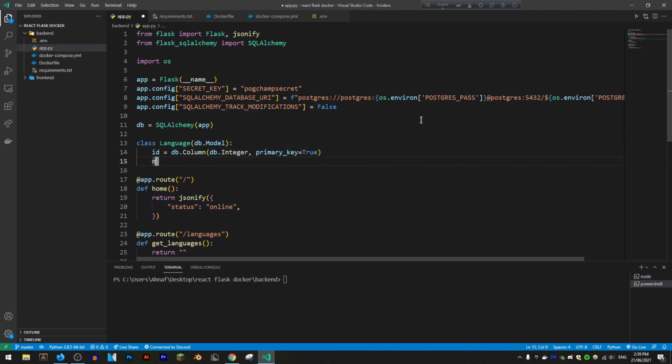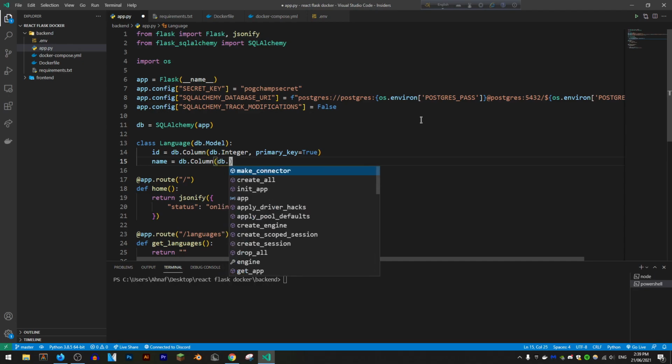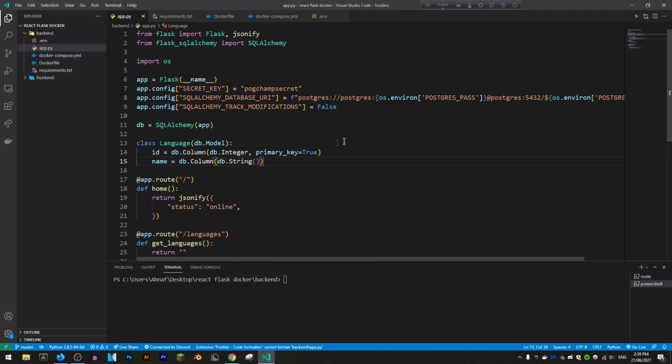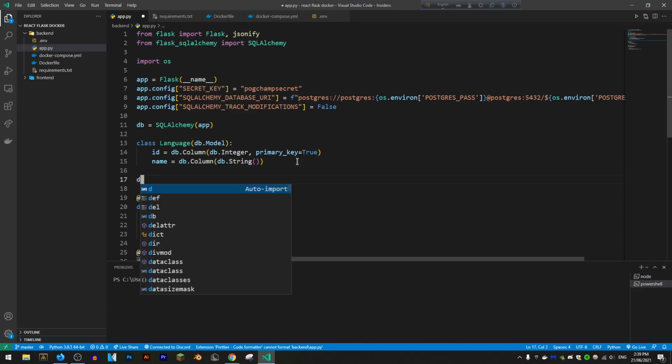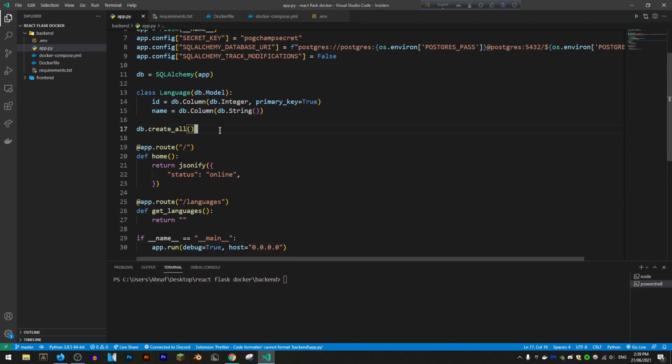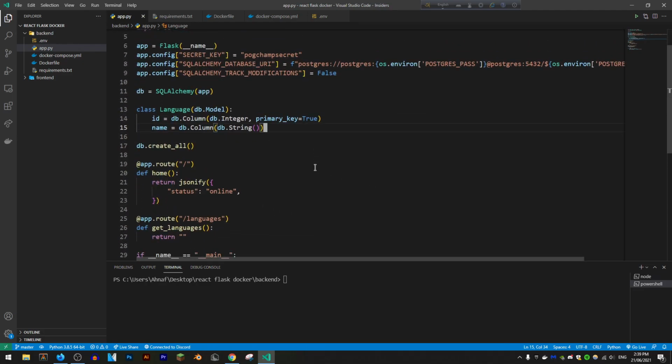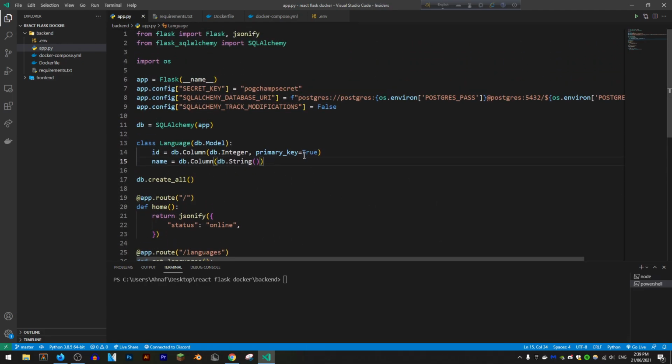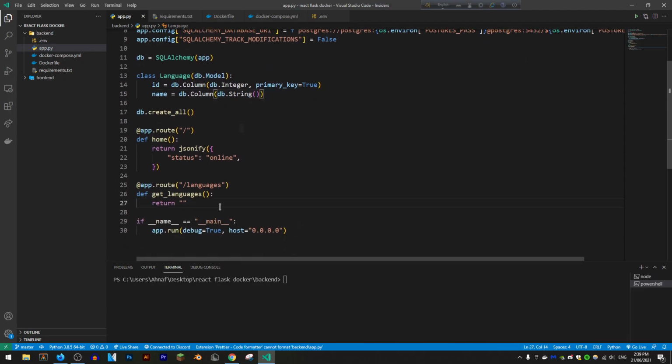Great. And let's have a name. That's going to be db.Column, db.String. Okay, great. So we have this, and I want to do db.create_all. Every time the server starts, I want to do db.create_all. Great. So now we have this, and let's try to actually build the containers and see what happens here.